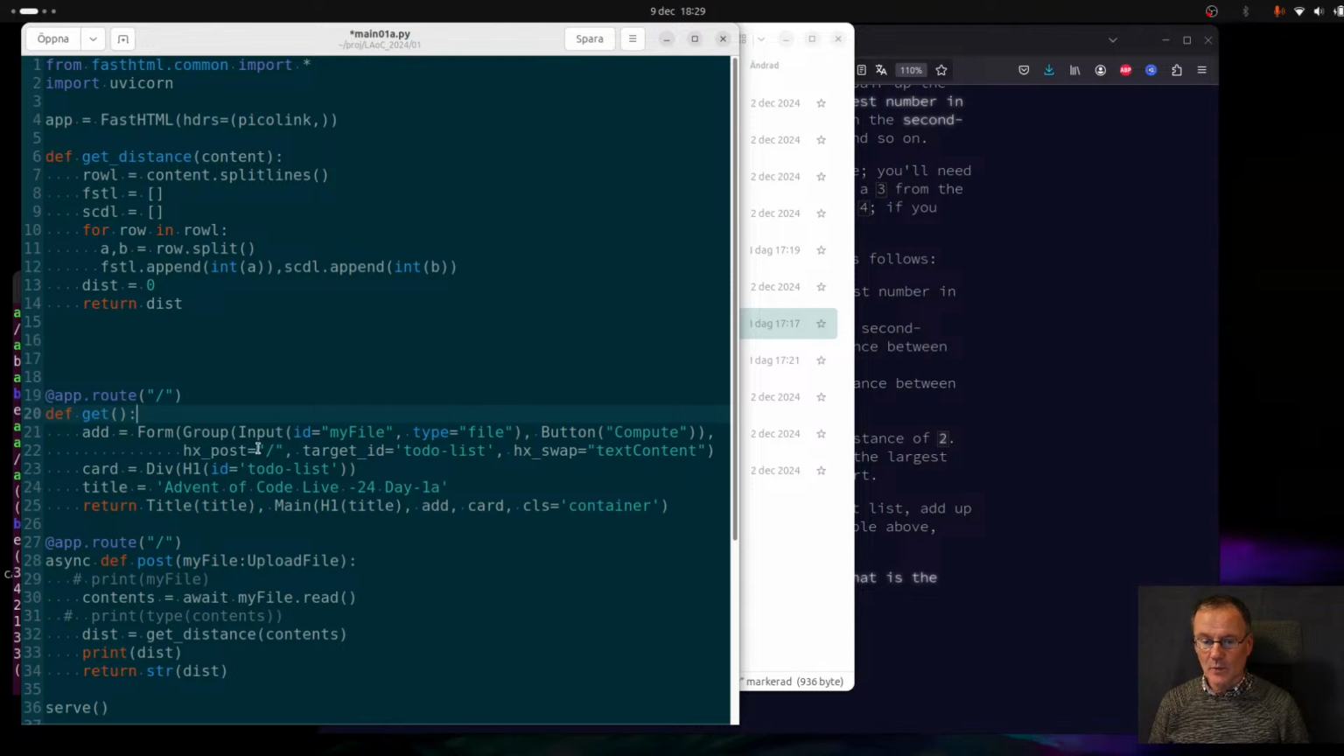Okay, so what this one does, when you press the button, it will do an hx-post and end up in this next one. We also have some HTMX things here. We have a target ID, the to-do list, which is the next thing here. And what we do here is that we swap out the text content of that one.